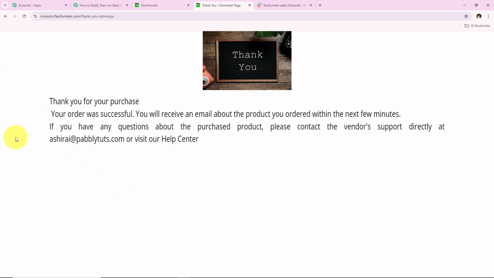So yes, with this we have successfully placed another order, and now what has happened is that FlexiFunnels has sent the details of a test submission to our workflow. Pabbly captured the response, triggered the workflow and further notified our team on Slack about the new purchase made. So I'm going to open my Slack and check for the new message, and this time we are not going back to our workflow and clicking on save and send test request.